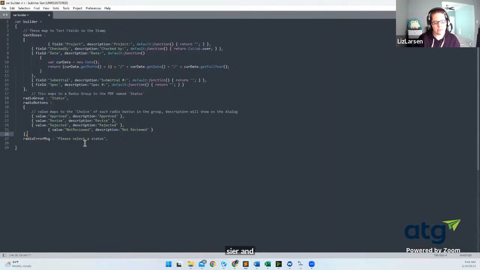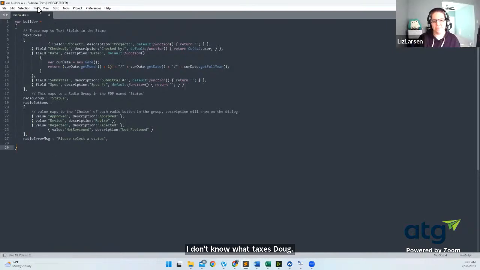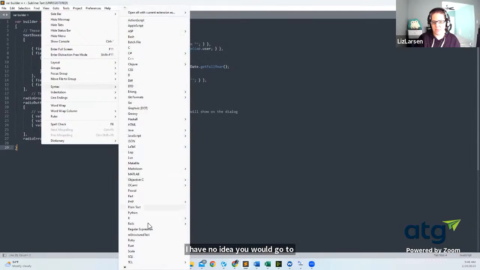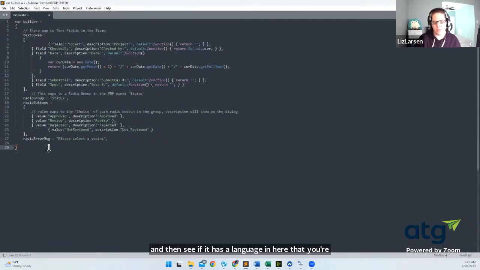What's DAX? I don't know what DAX is. Doug, for the Power BI syntax. I have no idea. You would go to View and then Syntax and then see if it has a language in here that you're looking for. And if it doesn't have a language that you're looking for, you can usually add it for free. So Google that if you're interested in it.